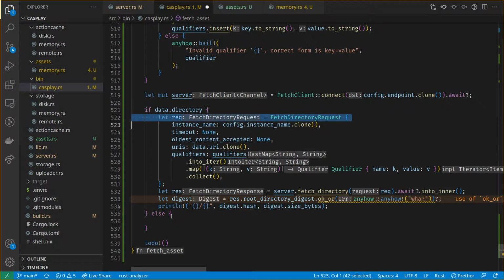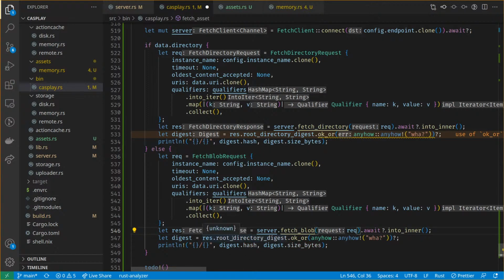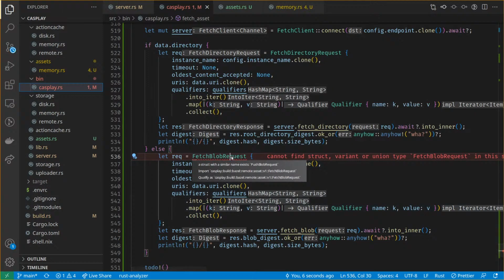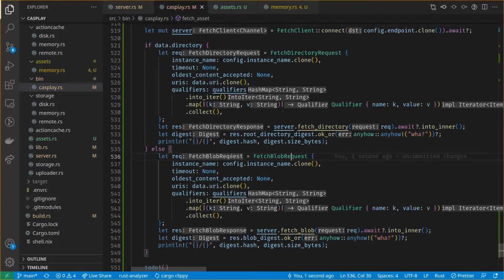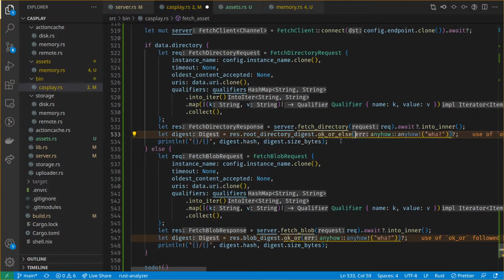And let's do the same for a blob. So that becomes a blob request. We fetch blob. The digest is blob digest. And that should all just fall out in the wash. Except, of course, we cannot find fetch blob request because we need to import it. Use of OK or followed by a function call. Yes, that's fair. OK or else that.